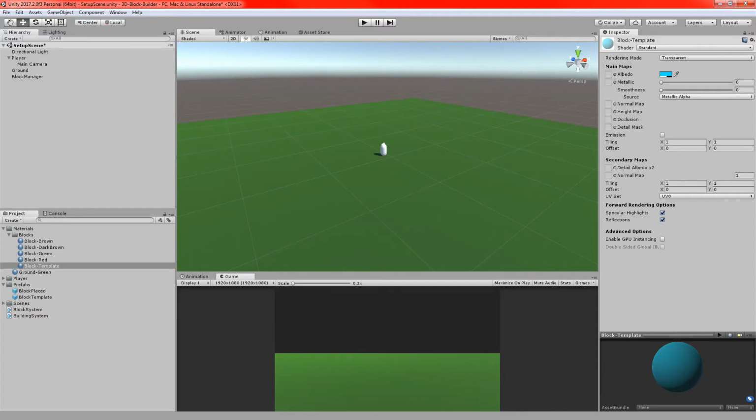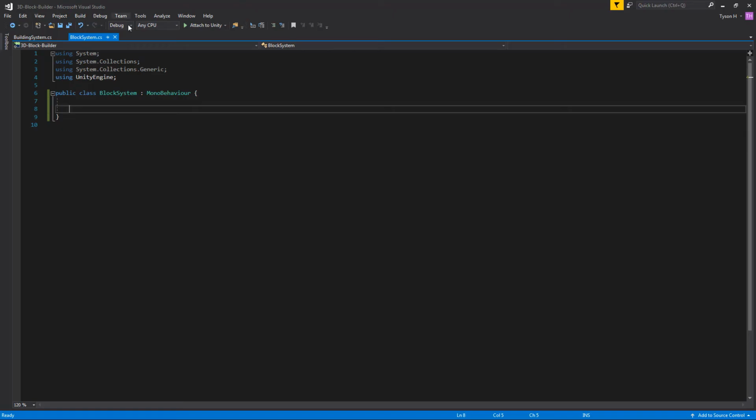Alright, cool. Let's have a look at the block system script. So if you haven't created that one, create it now. C# script block system, or whatever you want to call it. We're going to get around to writing that. So this system, or this script, is going to be responsible for creating the block types and holding the data about what sort of blocks we want in the world.